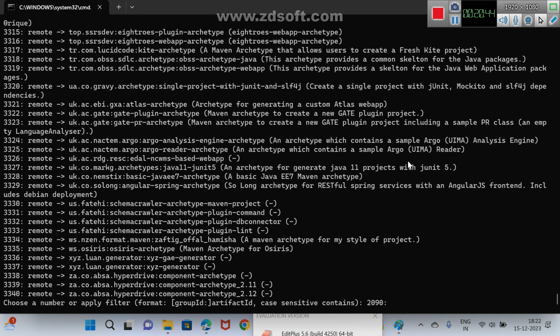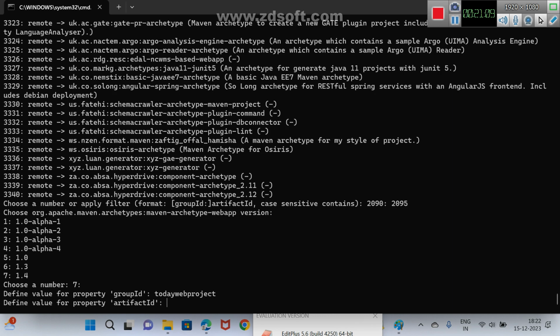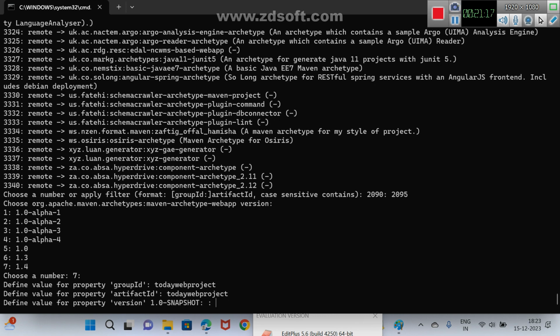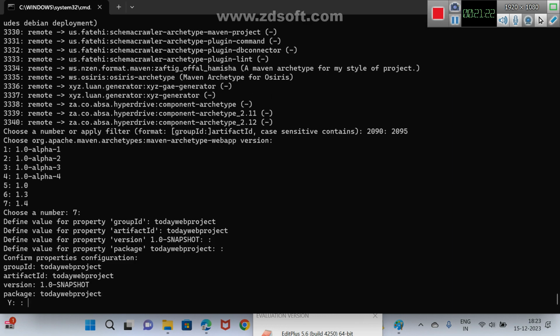There I am choosing 2090 plus 5, 2095. Everybody knows this, what I said: this is nothing but the quickstart project, 2090. This is nothing but a web project. Press enter, just enter again. Group ID: what I said, today web project. Yes, enter. Artifact ID is also today web project. You may go like this. Even the snapshot version, leave it as it is. I think everybody knows these things.